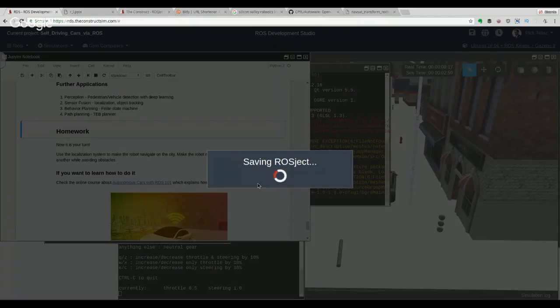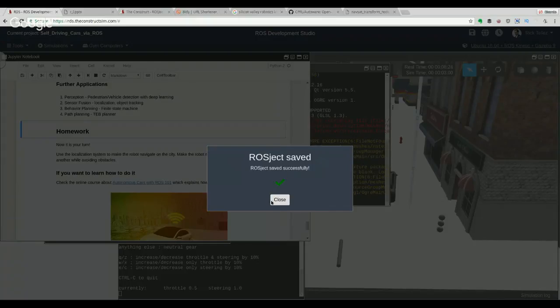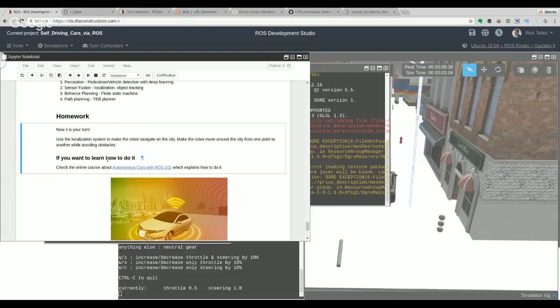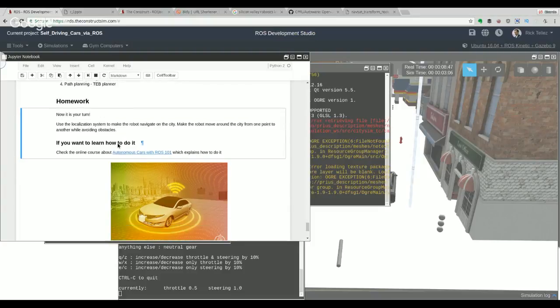So you can use this localization system that you have created for localizing the robot into the city sim, for example. Then my homework for you is that you have to make the robot navigate on the city. So you have to make the robot move from one point to another while avoiding obstacles. For that, you should configure the move base of the navigation stack of ROS.